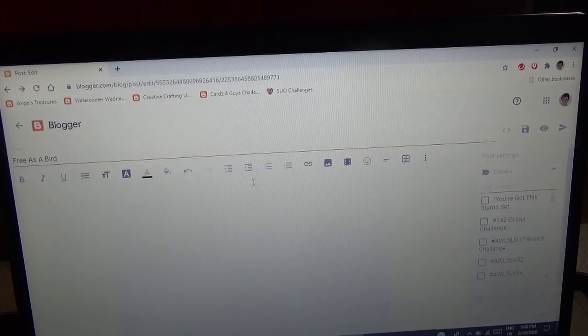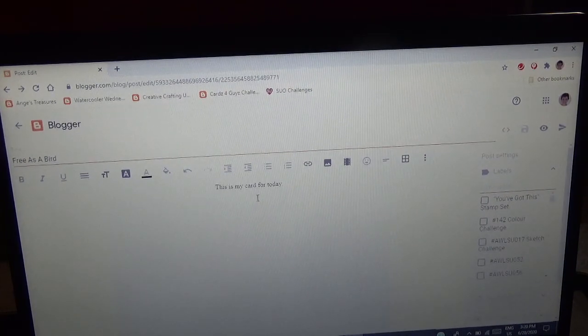I'm just going to write, this is my card for today. Normally you would write a paragraph there and make it short. Don't make a big long story, because people are coming to your blog to look at what you've created. They want to know what colors you've used, what techniques you've used, the products you've used. So keep all that in mind. And then I just press enter twice once I've done my paragraph.